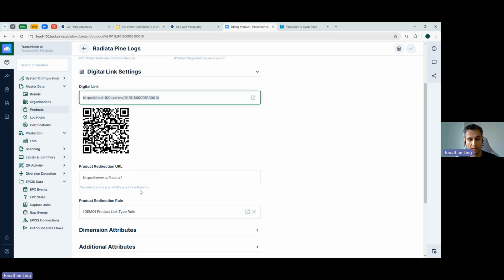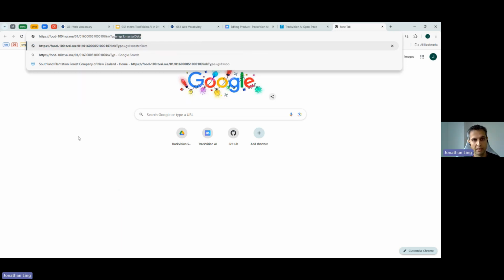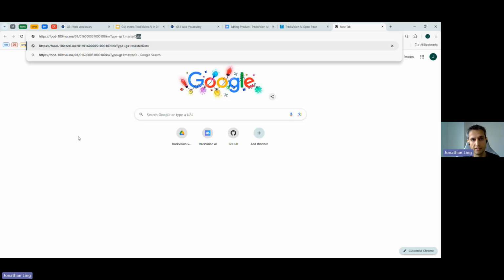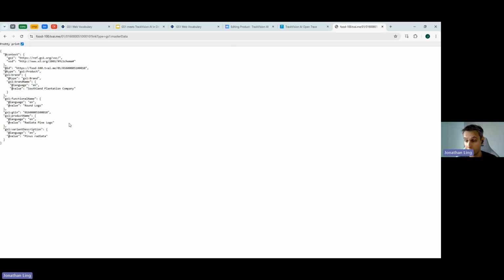I've set up a special redirection rule that covers link types as well. And now if I take the same thing, I put a special parameter at the end, for example, link type equals GS1 master data, okay? If I run that in my browser, it'll bring back that machine readable data and display it to me. Now, this isn't very understandable for humans, but it's great for machines. This is a product master data model that says, well, what's the product name? What's the variant description for the scientific name? What's the brand of this product, and so on and so on, okay?